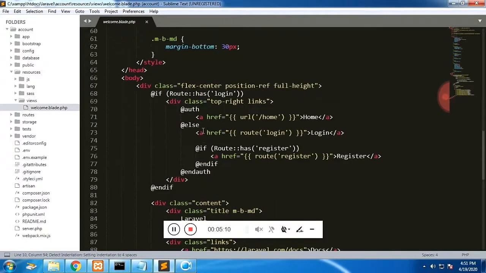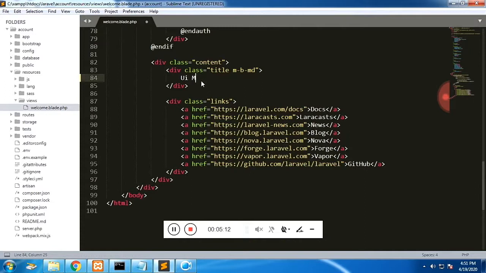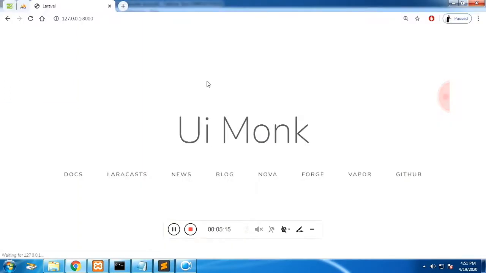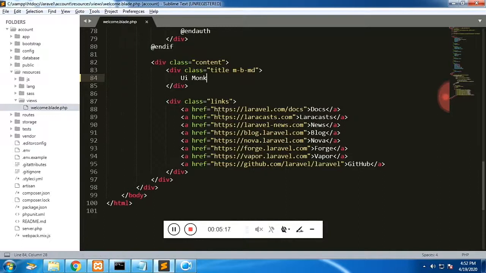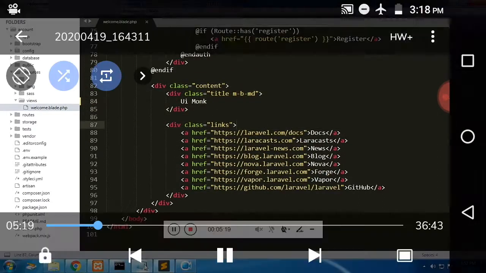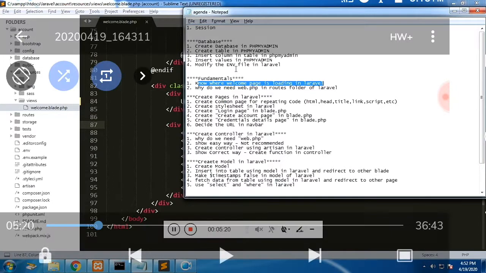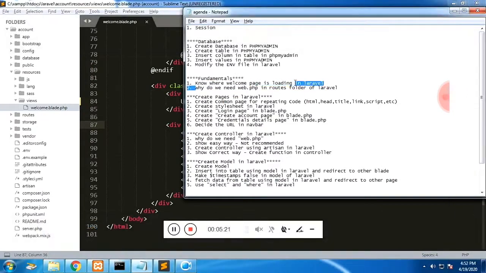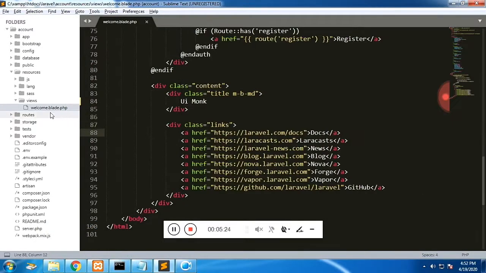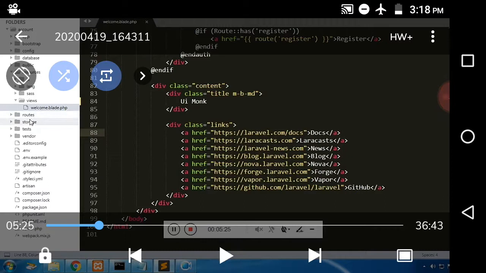If you want, in place of Laravel, you can have your own name. If you refresh it, you will see Laravel is replaced with UI Monk. Just creating the page won't work. Laravel will find all the URLs related to the web.php. Now we are going to see where the web.php is. If you don't understand, don't worry. There is a step called controller. I will clearly make you understand what routes really does.